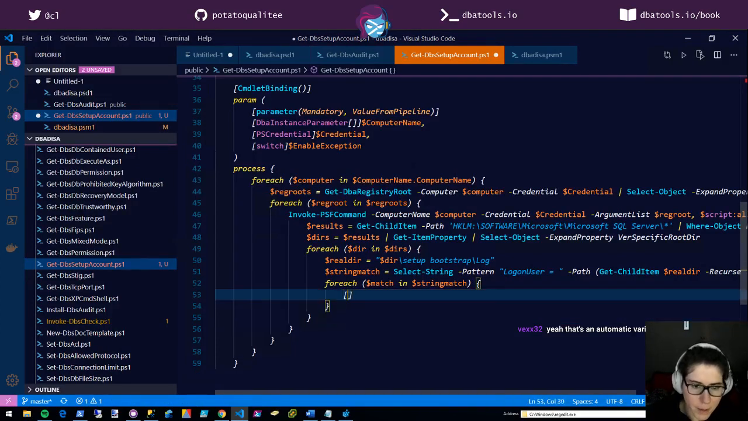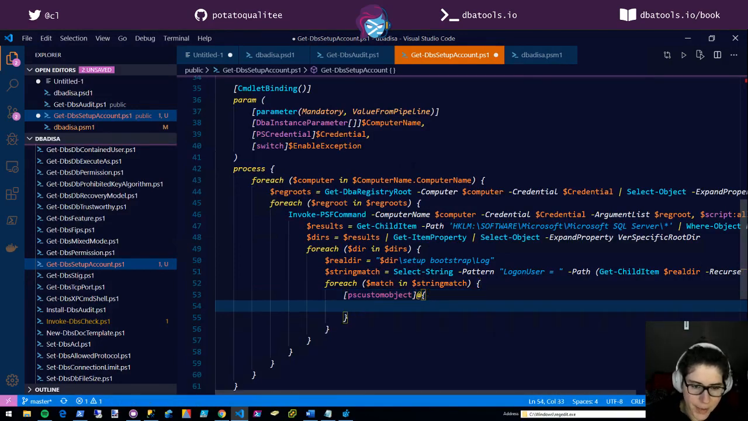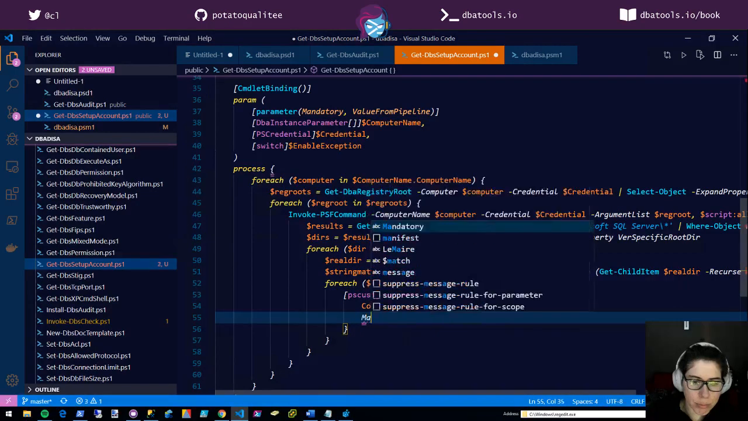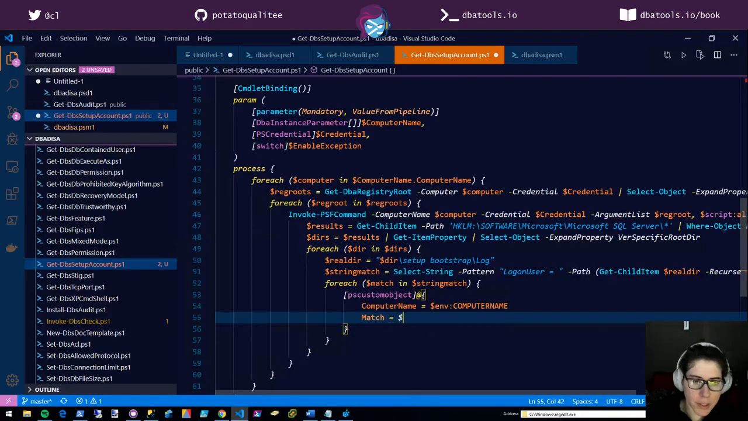Okay, here we go. PS custom object, custom object. This makes the results all nice and pretty. This makes it into a hash table. And then I say computer name equals env computer name because it's running on the remote name. And then I do match equals mat.